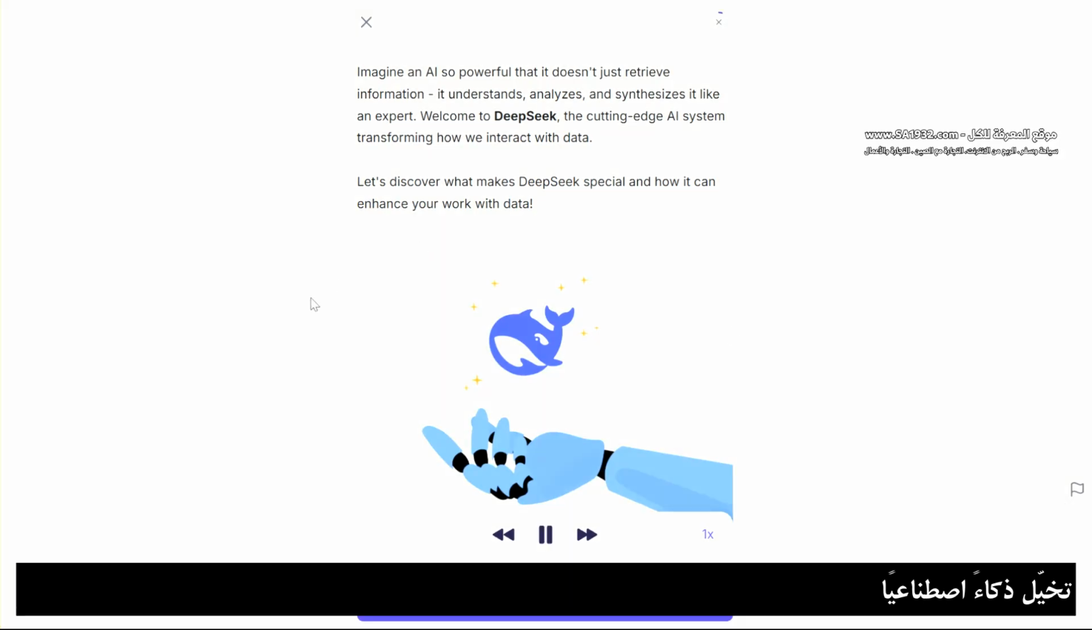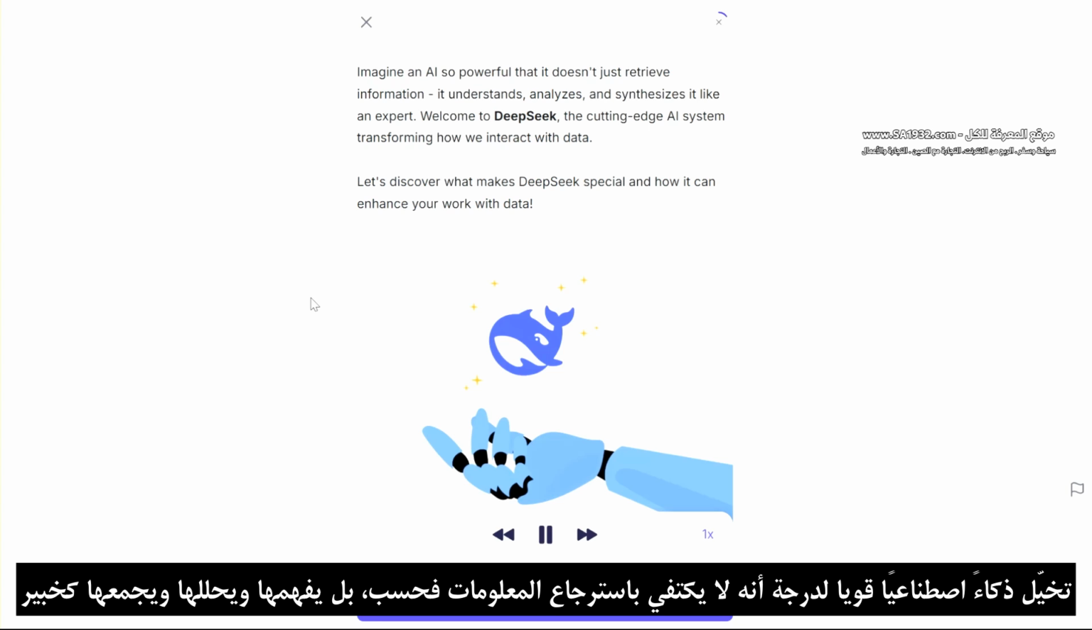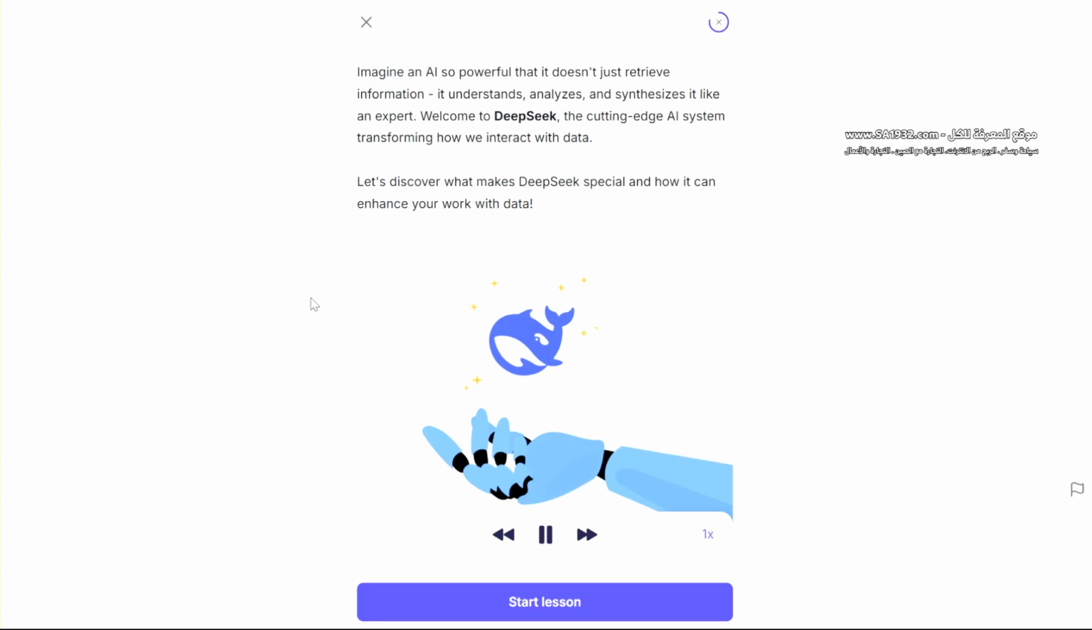Imagine an AI so powerful that it doesn't just retrieve information. It understands, analyzes, and synthesizes it like an expert. Welcome to DeepSeek, the cutting-edge AI system transforming how we interact with data. Let's discover what makes DeepSeek special and how it can enhance your work with data.